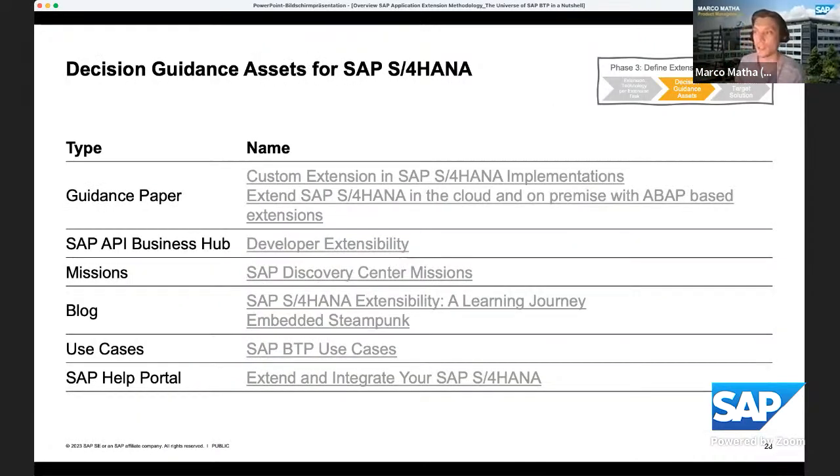We have a lot of decision guidance assets, which can help you to make this informed decision. I would like to highlight here the newly ABAP-based extension guide. This was also updated recently. And also on the Business Accelerator Hub, you will find a lot of this new developer extensibility options with the local APIs. So it makes sense to take a look into those assets. And of course, on the Discovery Center, we have a lot of missions which can help you to find use case examples.